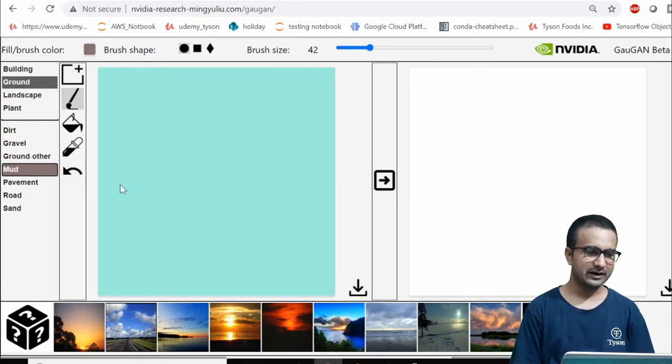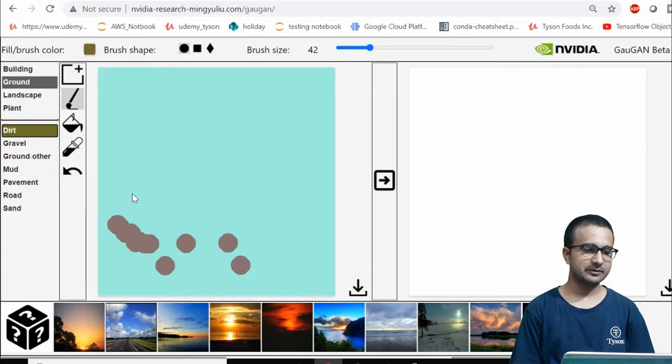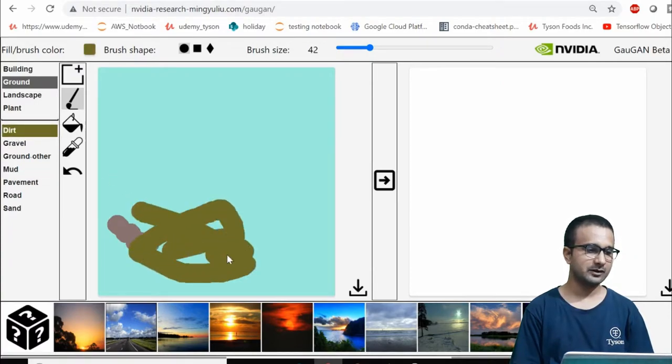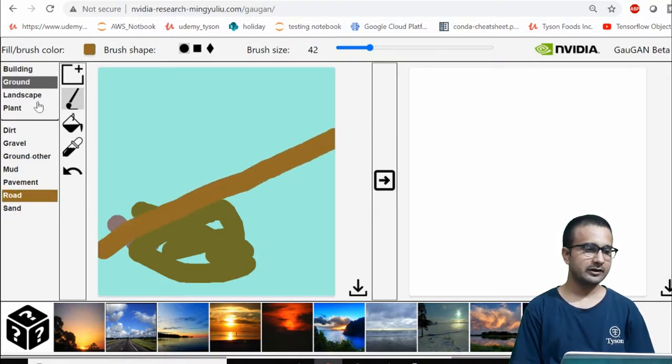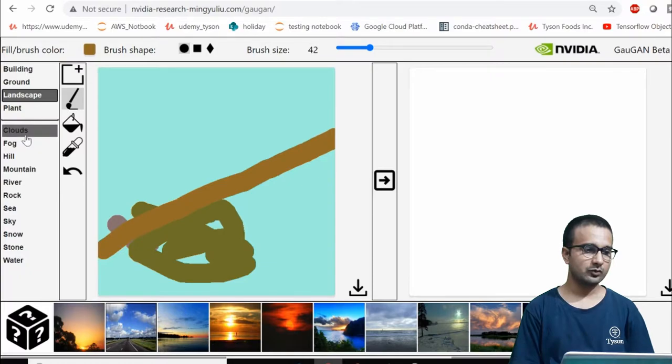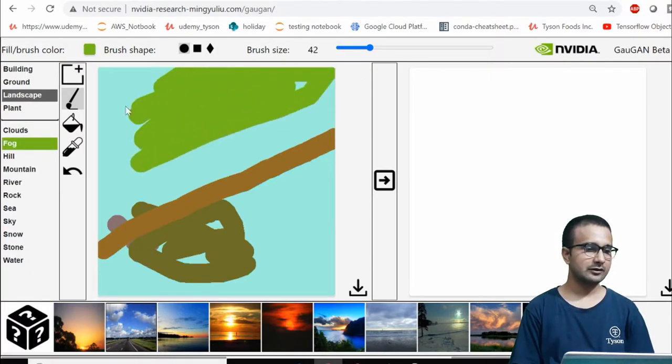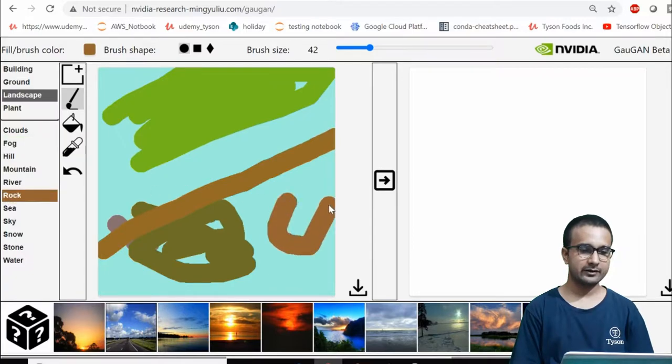So let's put some mud first. So here is some mud, and then we are going to put some dirt over here on top of this mud, and we are going to create a road also. So here is our road, and let's create some landscape. So let's put some fog, and I'm going to create a rock over here. So this image doesn't make any sense to me because I have randomly kept different type of items on top of this sketch. And let's see how a GAN generates a picture out of this one.